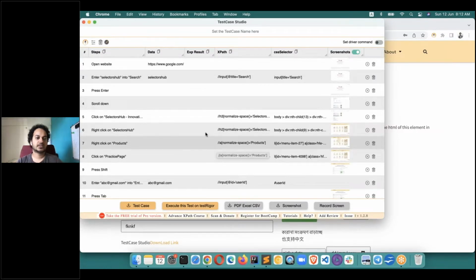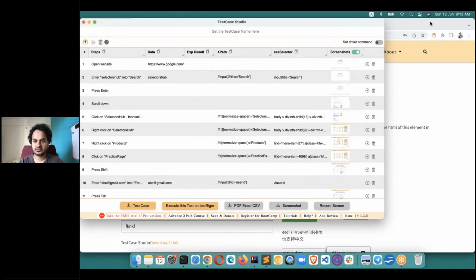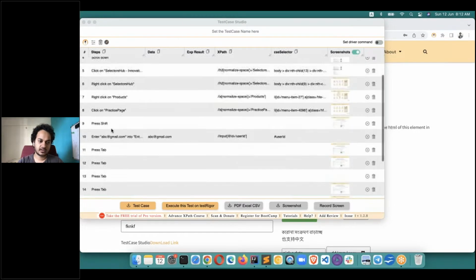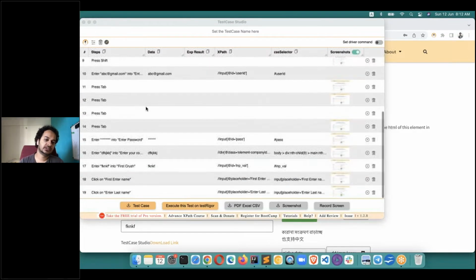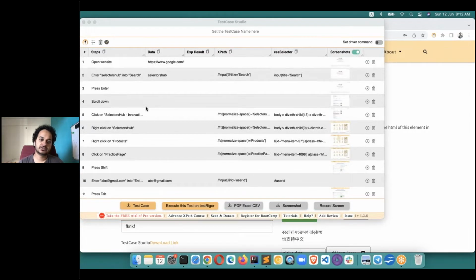Here you see, as soon as you open the test case studio window, you will find that each and every step is there. Whatever steps we have followed, we have performed while testing, all of them has been recorded here. And for each step, there is a screenshot. So now if I have to file a bug or tell it to the developer, I can simply click on this copy button and paste it to my developer.